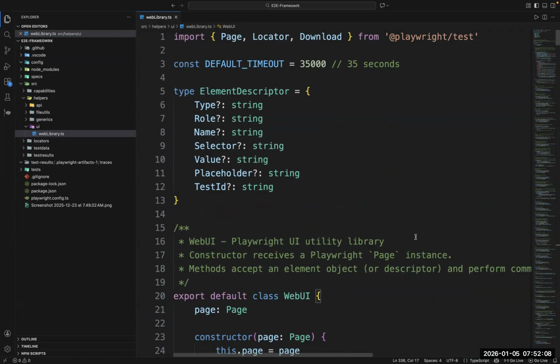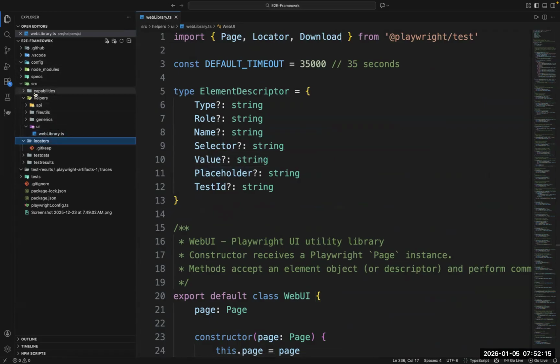Yeah, Pratap. Okay, so tomorrow we will fill these locators and we'll fill these capabilities and we'll write the first test case utilizing these web UI actions.